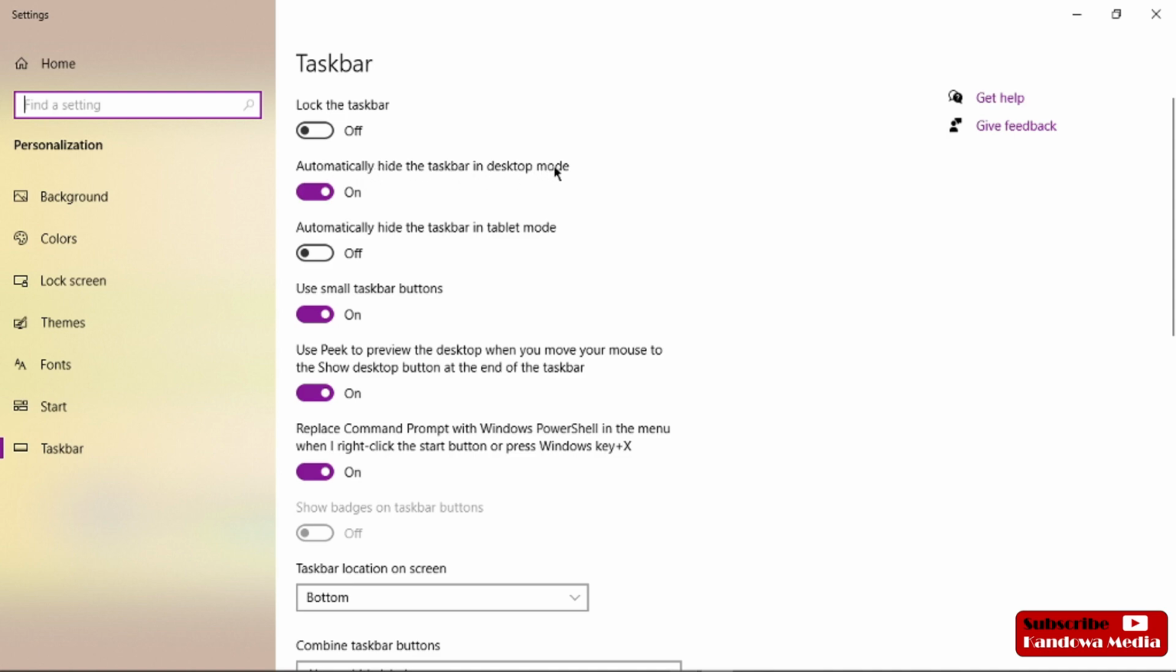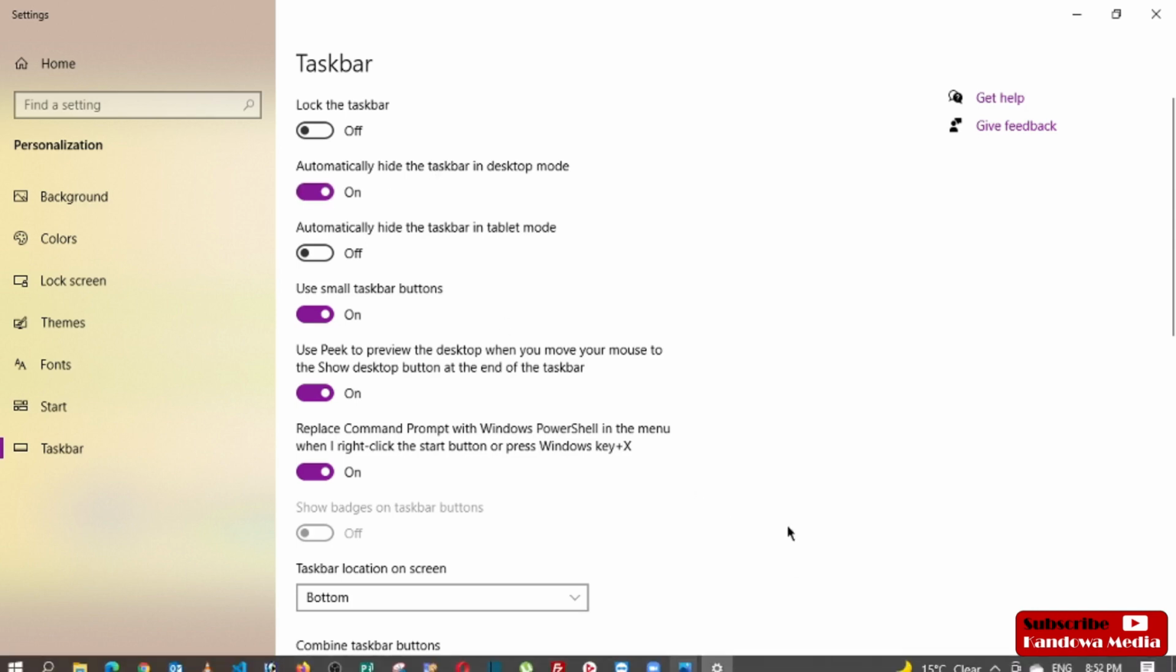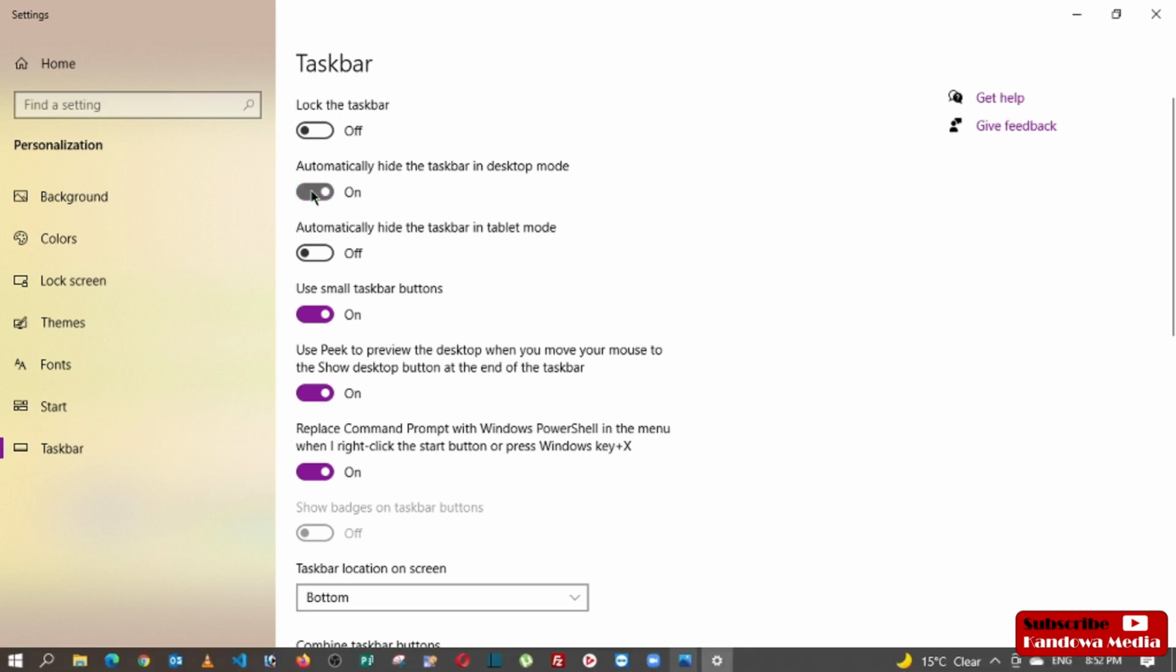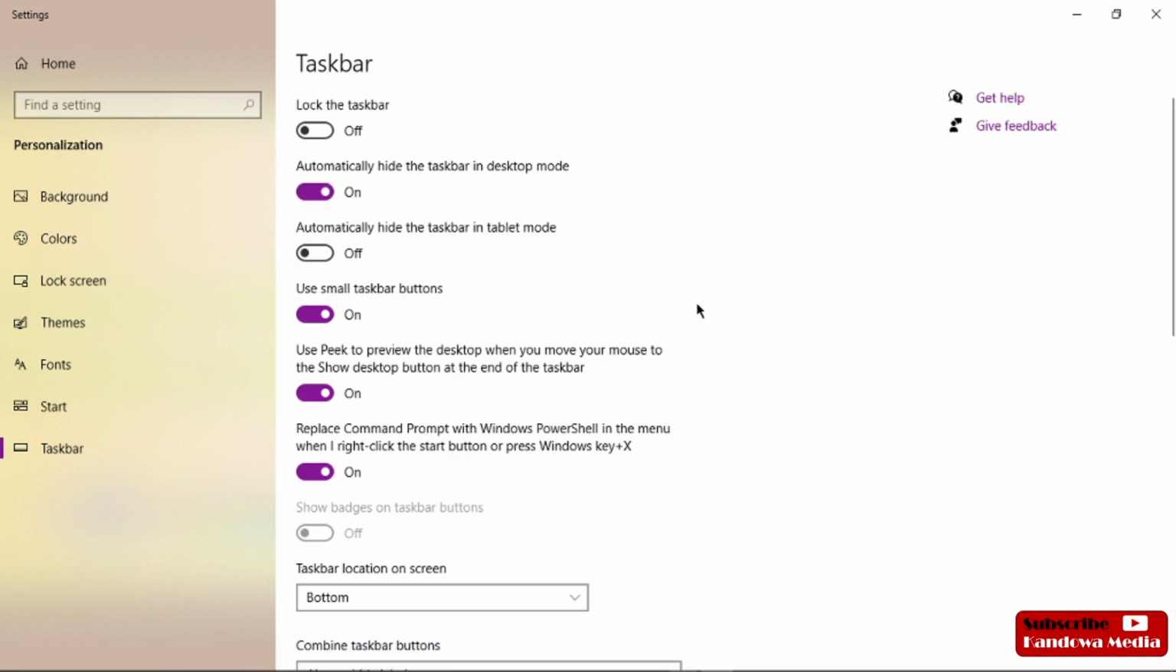in desktop mode. So as you can see, mine is turned on since my taskbar is hidden. So if yours is off, it will probably look like that. If you turn it off, it will not be hidden, it will be like this, fixed at the bottom. So if you want to turn it off, you should turn this on. So yeah, that's how you can turn it on or off.